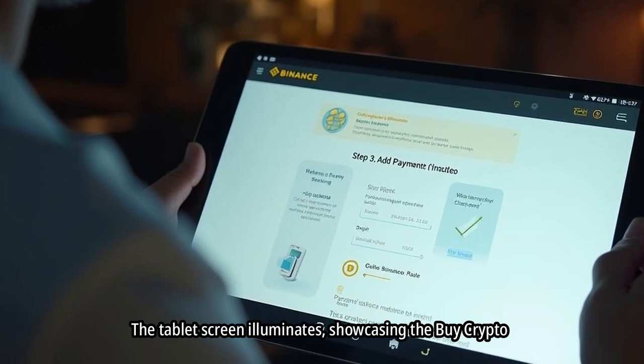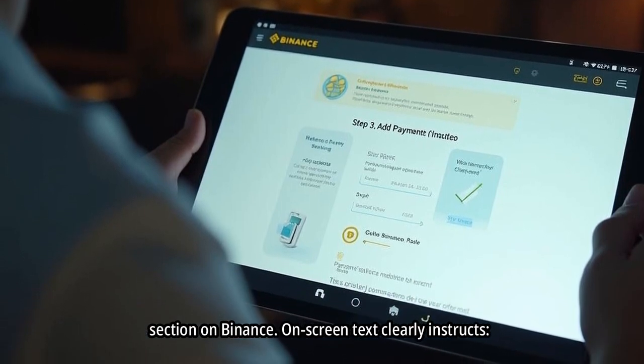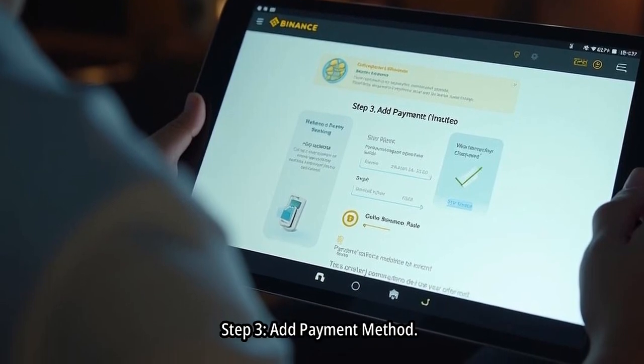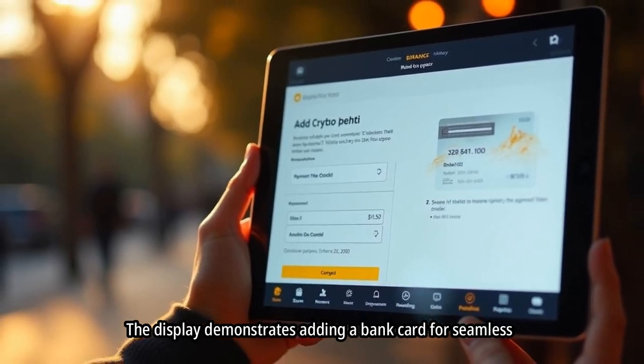The tablet screen illuminates, showcasing the Buy Crypto section on Binance. On-screen text clearly instructs. Step 3. Add payment method. The display demonstrates adding a bank card for seamless transactions.